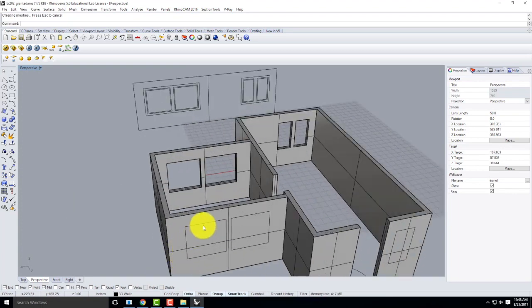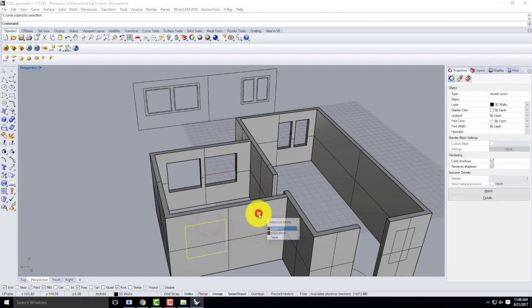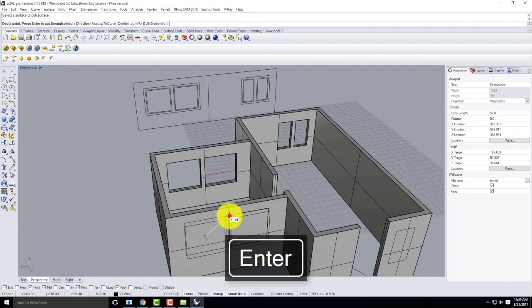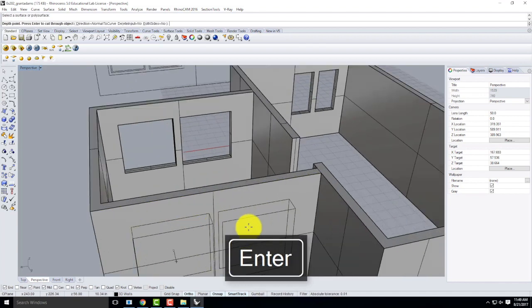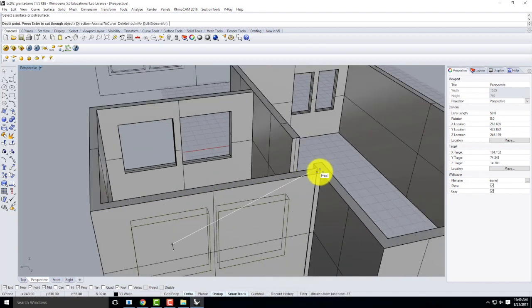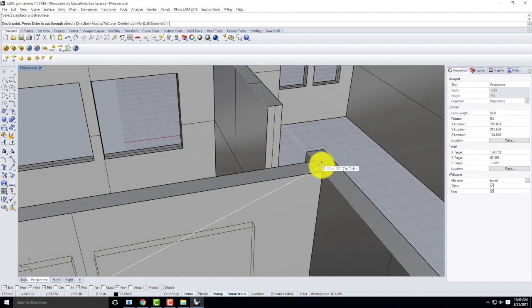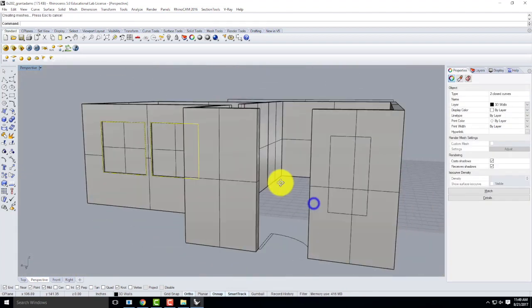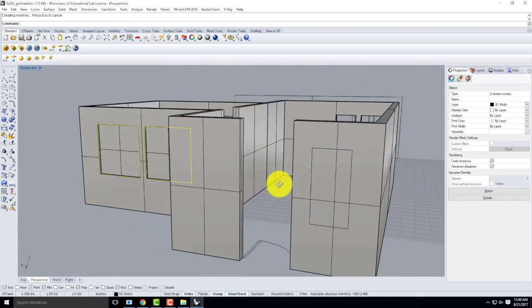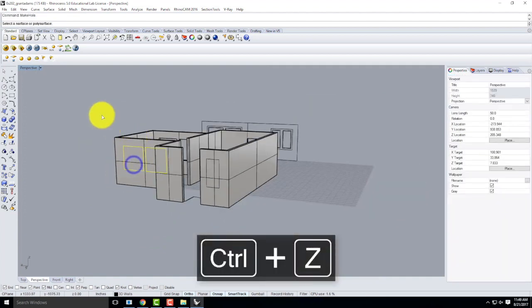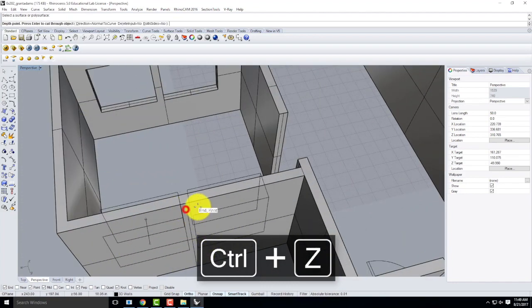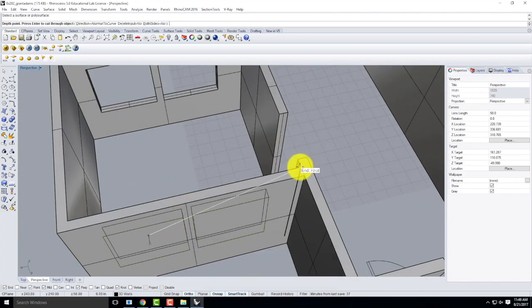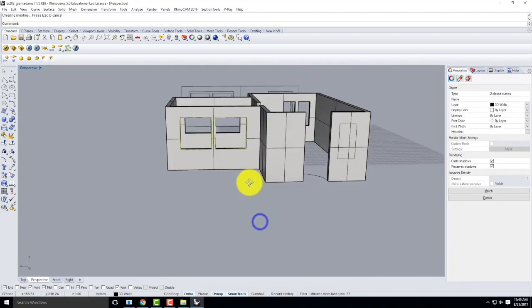So let me do these back ones. So I'll take those two there, Make Hole. There's my surface. Now notice that if I just go back just a little bit, it will do a recess, like a little niche, instead of cutting all the way through. So the only way I'm going to get it to cut all the way through is to specify the back side of the wall.